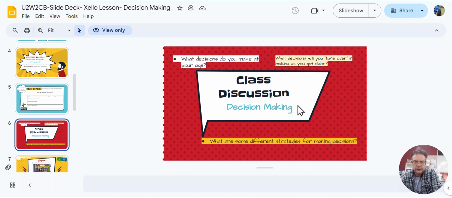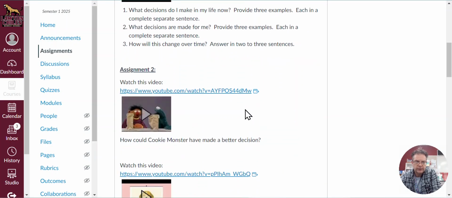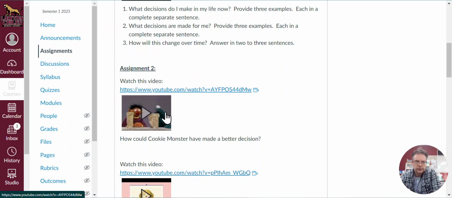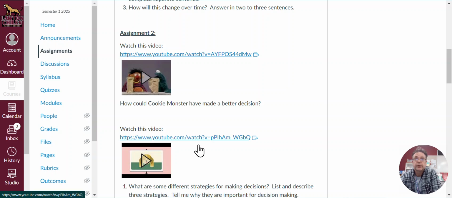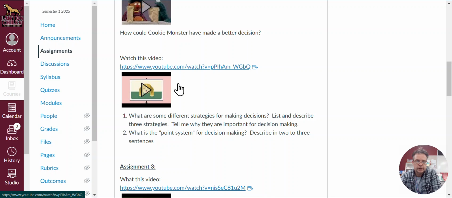The next thing, for a class discussion, or in this instance for your Google Doc, is going to be focused on what are some different strategies for decision making. That comes to your lesson 2. For lesson 2, I want you to watch the first video here about Cookie Monster, and then tell me how could Cookie Monster have made a better decision. And then you're all going to watch a second video right here, and tell me about some different decision-making strategies.